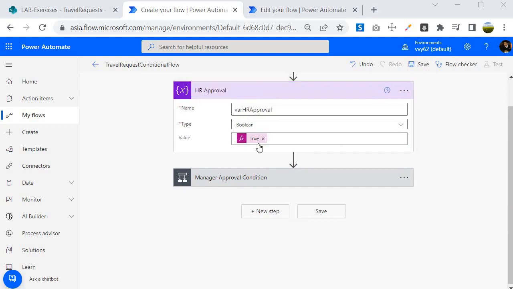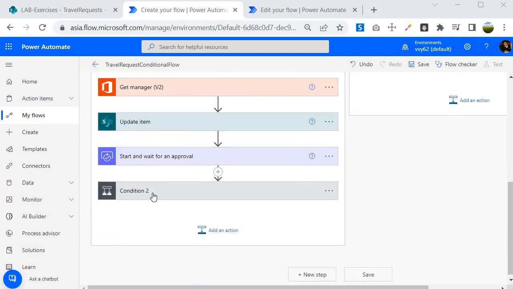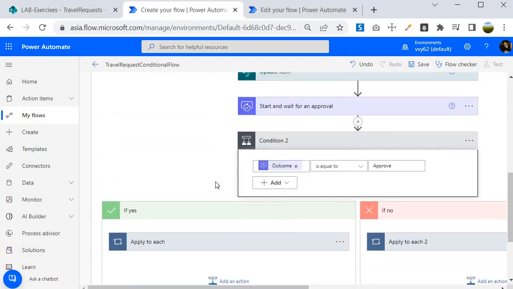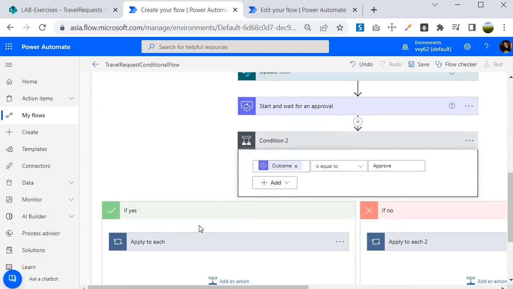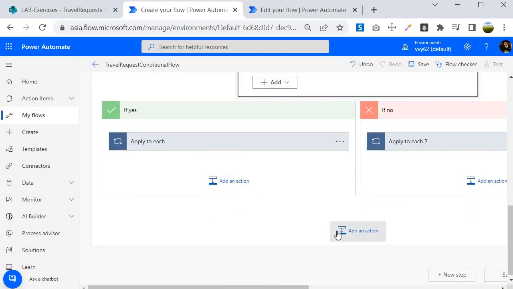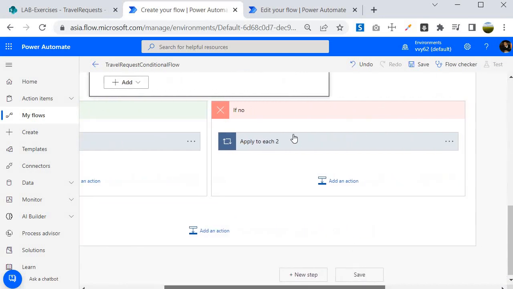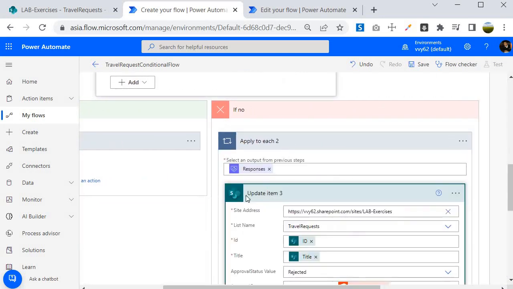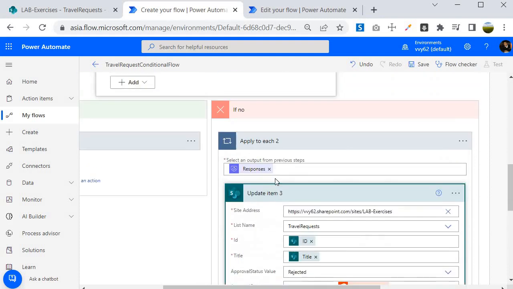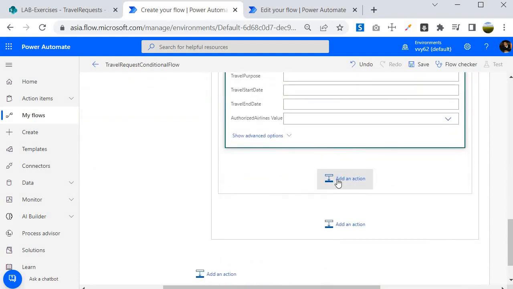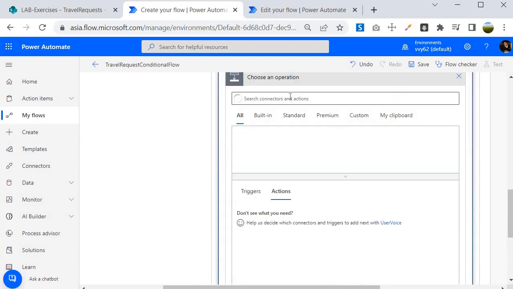Now I will use this flag to turn it on and off if HR approval is needed or not. On the basis of this flag we can check that. So now I will use the flag over here within the condition 2. If you remember, we are checking whether the manager has approved or not. If he has approved, then it will go to this path, and if he hasn't approved, then it will come to the no path, where we are updating the status, that is rejected. But along with that I am going to turn the flag off also, and I will make it false.